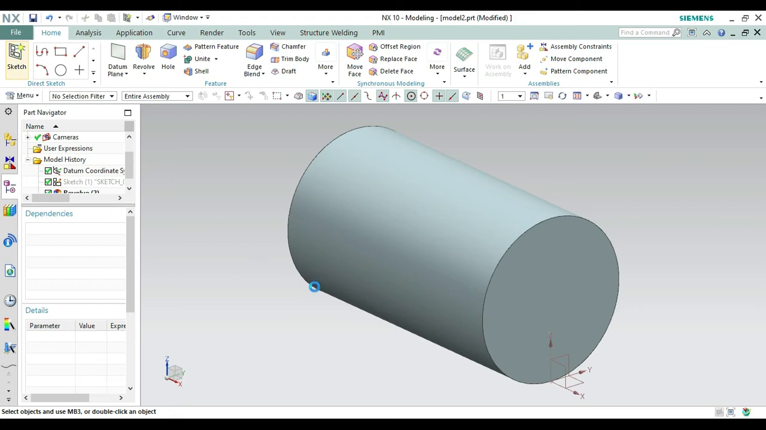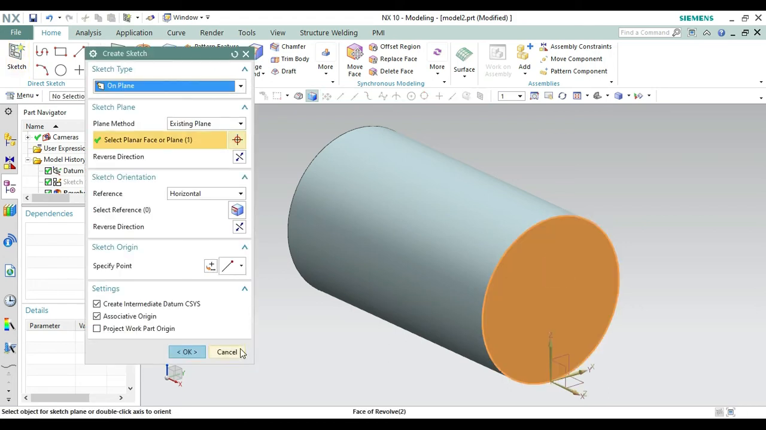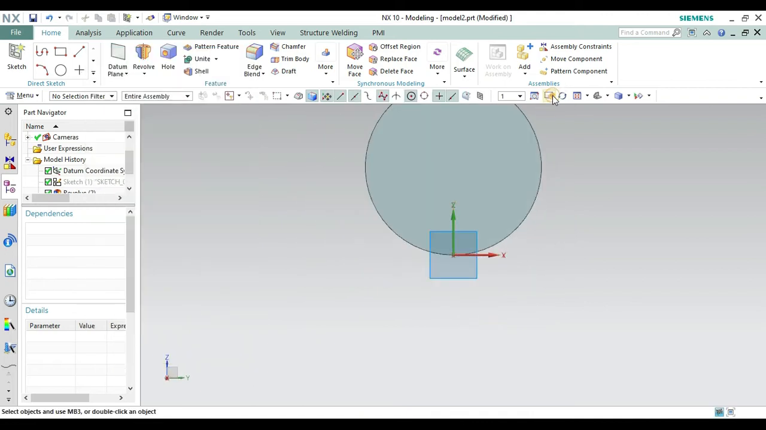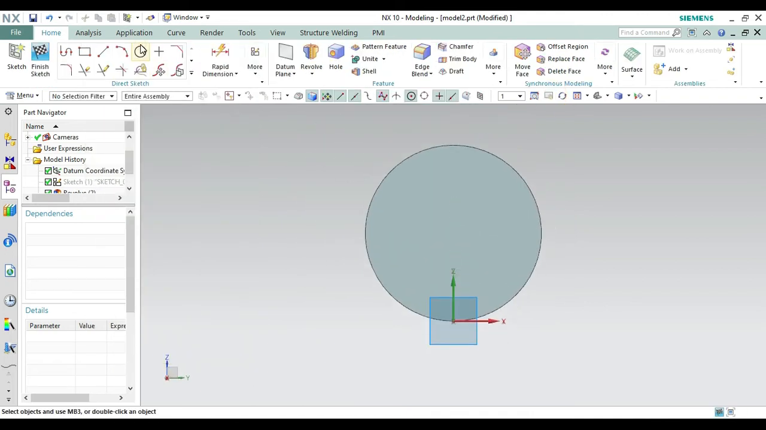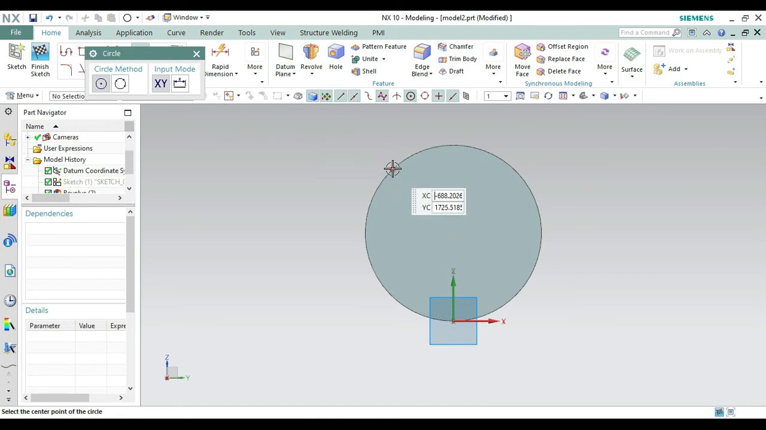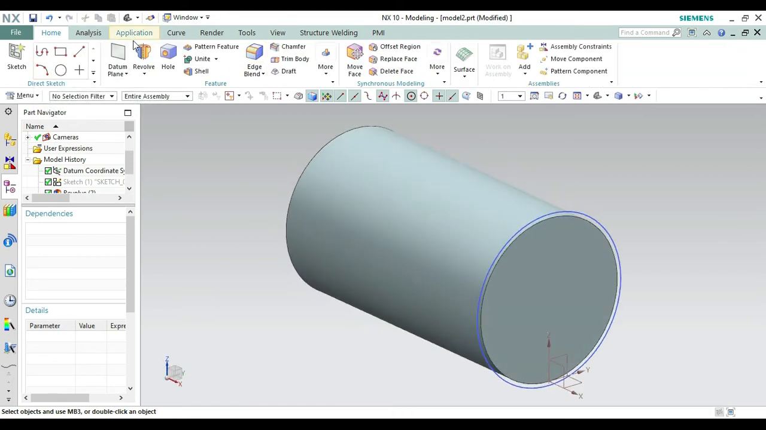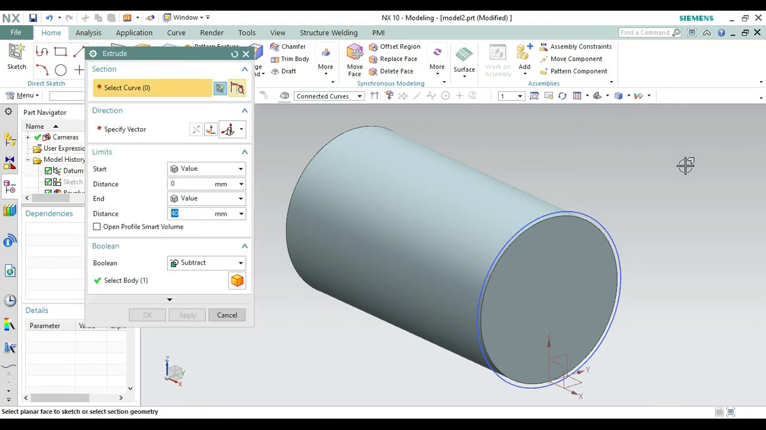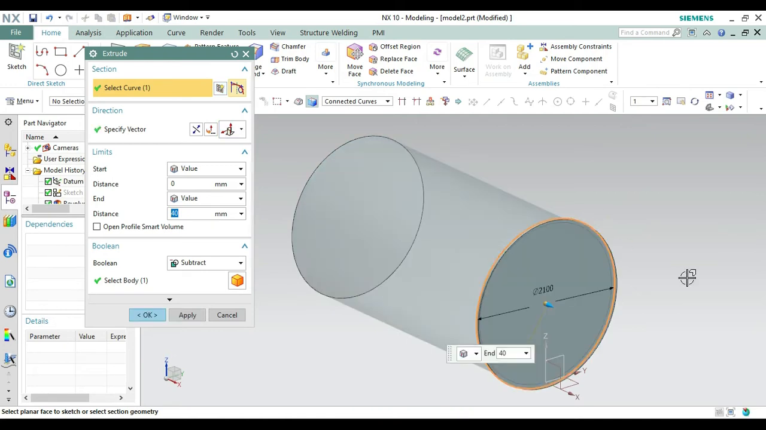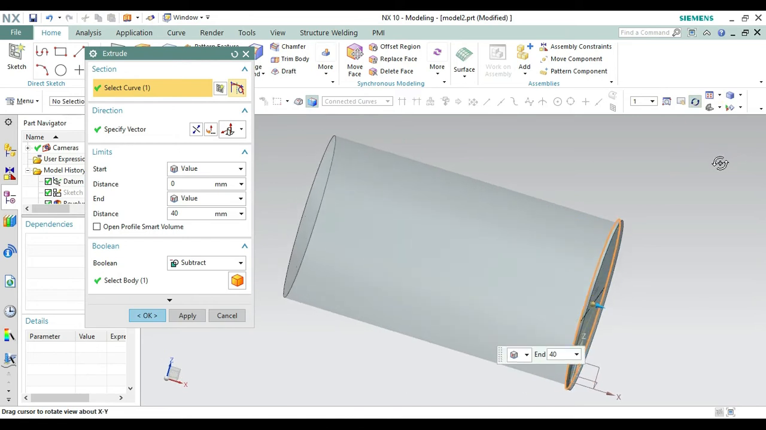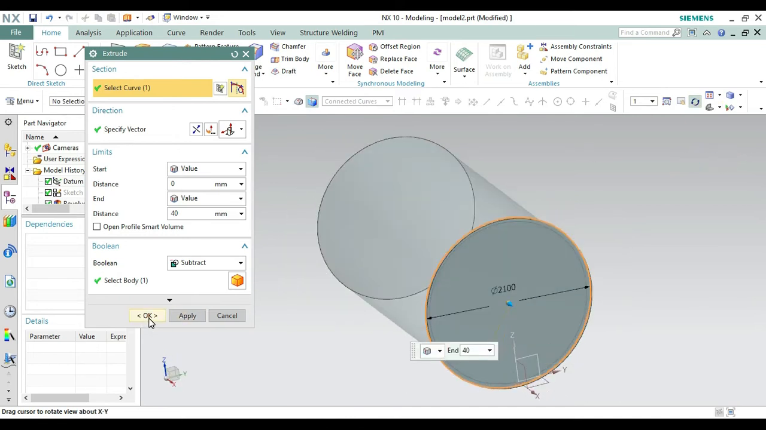Now again going on to the sketch command, select this front face and make it okay from here. Let's drag it to center. Now again going on to the circle command, let's find the center point here, and we have to create a circle of diameter 2100, a little longer than that one, for the outer covering. From here going on to the extrude command, we just take this one and drag it up to 40. Let me see if 40 works. Okay, no problem, 40 will work. Now let's make it okay from here.